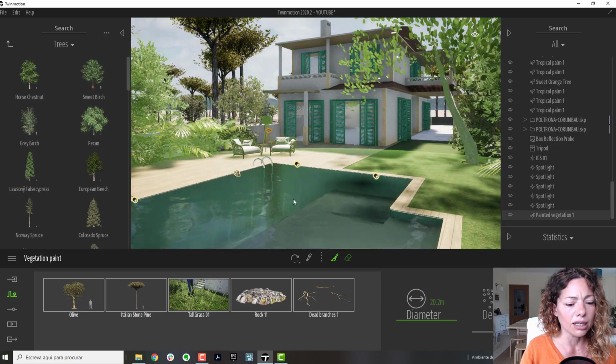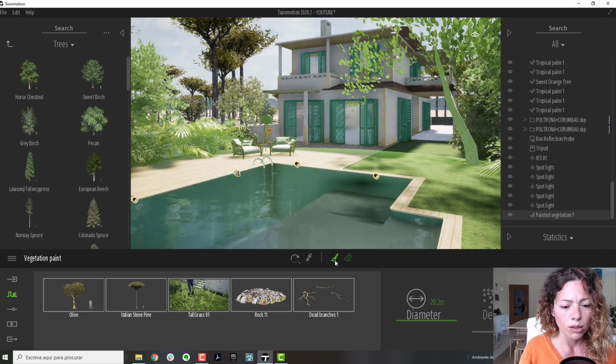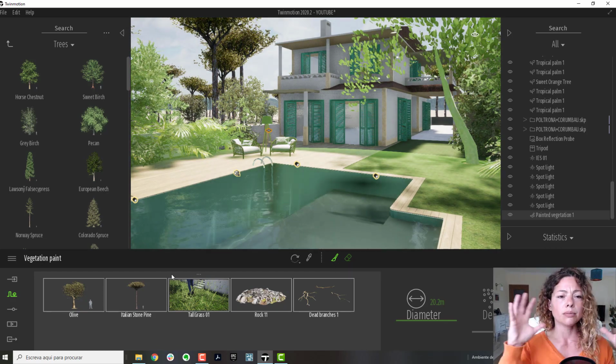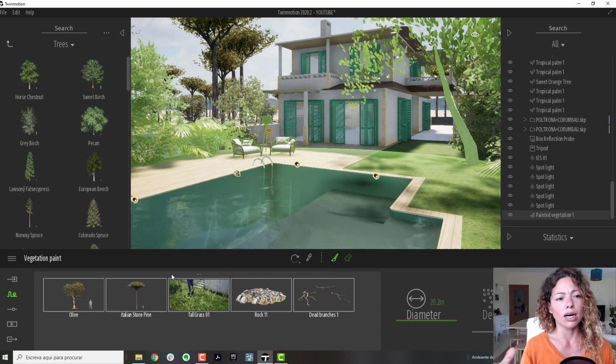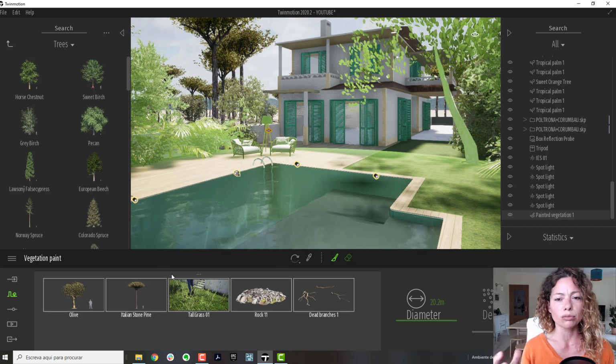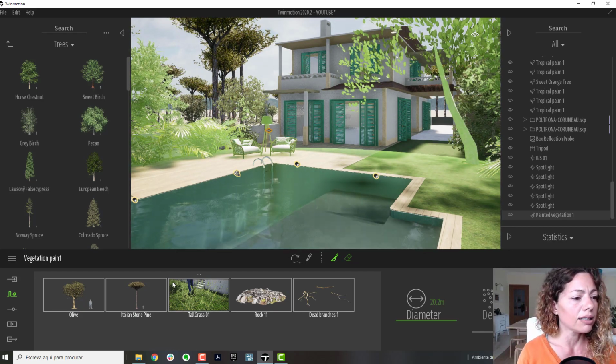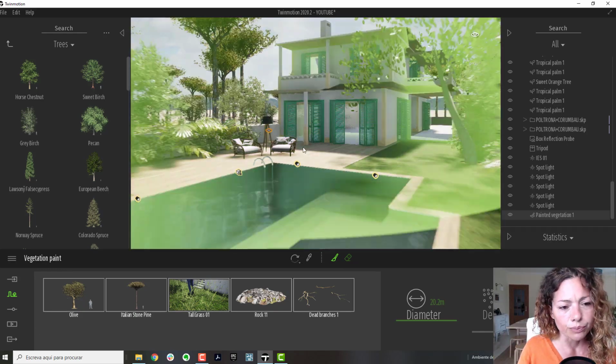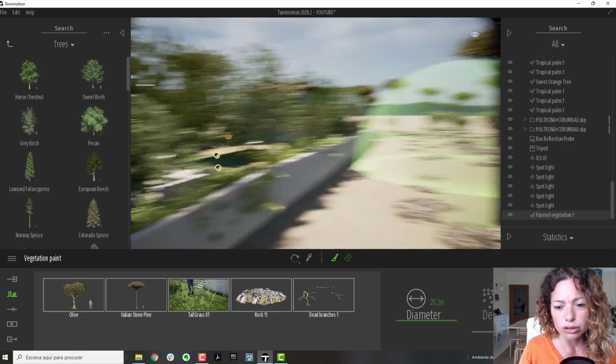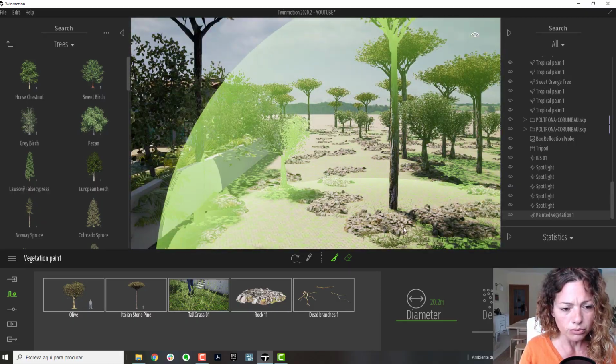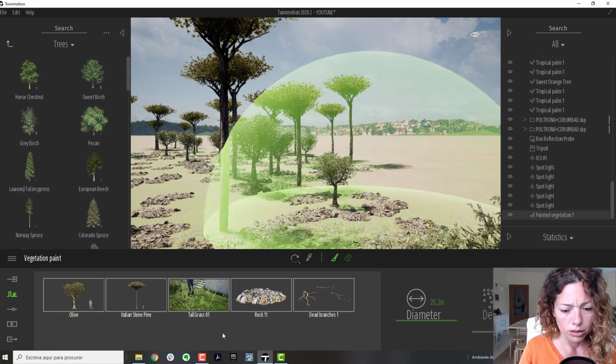And as you can see, I love the background of having the house plus trees in the background plus your garden ideas, and I think that works really well. So that's how I use Vegetation Paint.